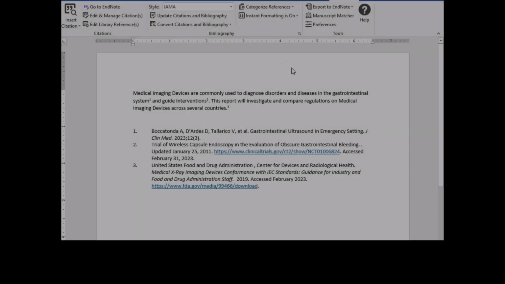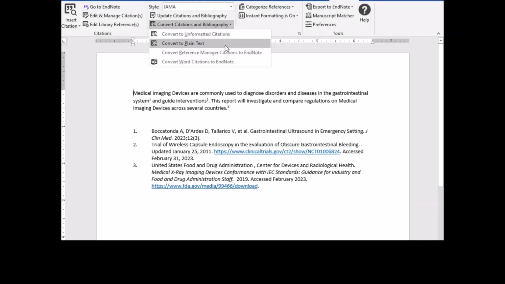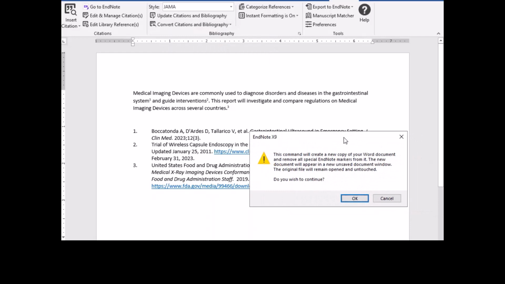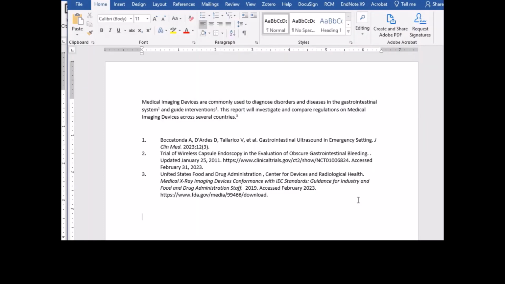As the final step in your editing, you can convert the citations into plain text. This will remove all of the EndNote codes from your document, and you will no longer be able to change the citations automatically. However, you can now edit the citation text.